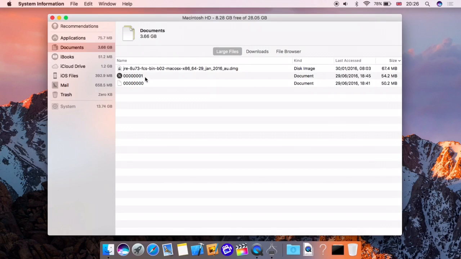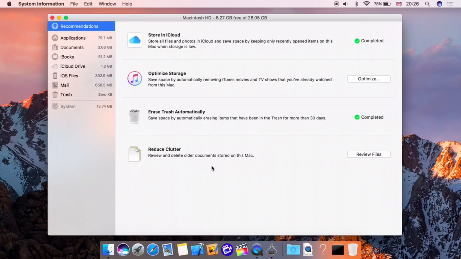So these are the files which it's decided are the largest, and it's going to ask me if I want to keep them on here or remove them. So it does give you that option. So that's the recommendations page of the optimization section. So you just get a few options if you just want to let the Mac do most of the work.